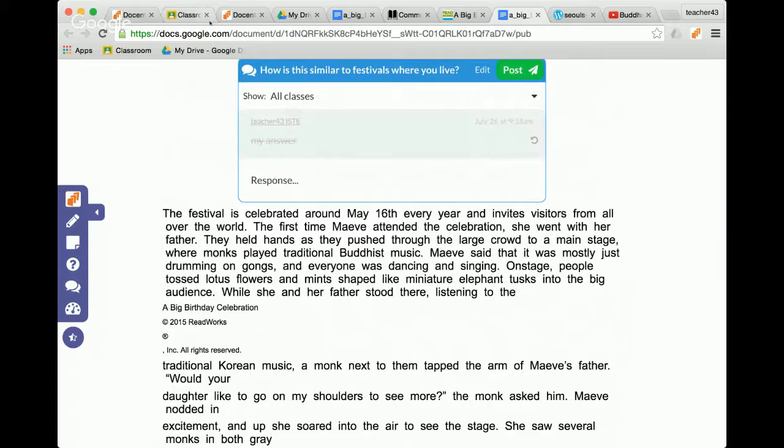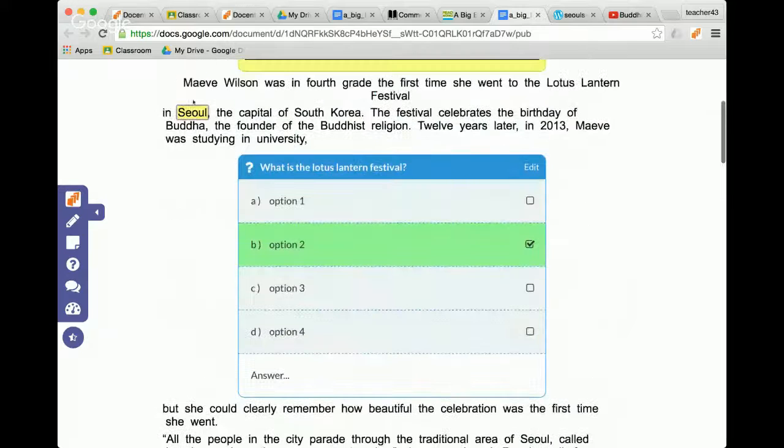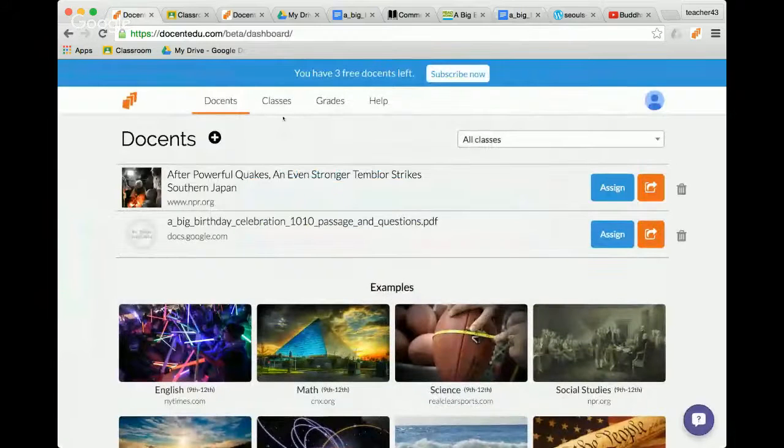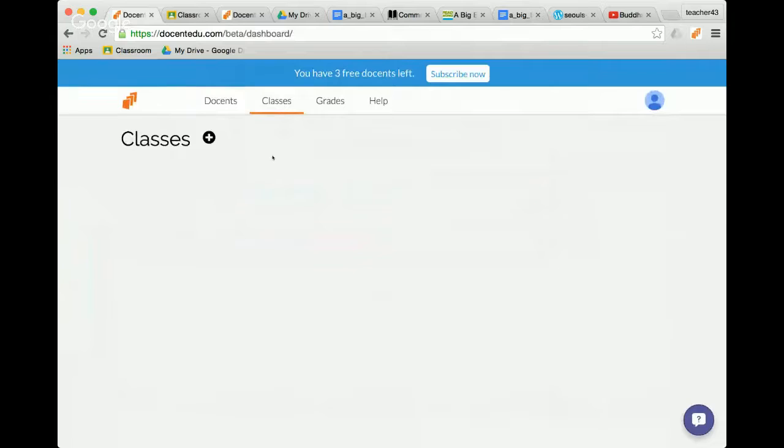It's going to make your grading easier. And so the last thing we need to do now is assign this to our class. So I'm going to head back over to our dashboard, and I'm going to go to classes. The way Docent EDU works is that everybody has the extension installed, and it goes by a class structure.